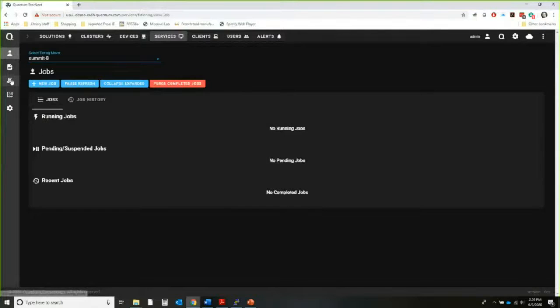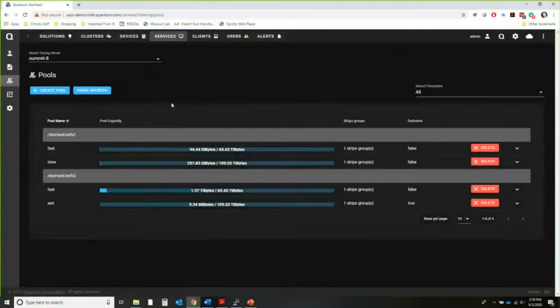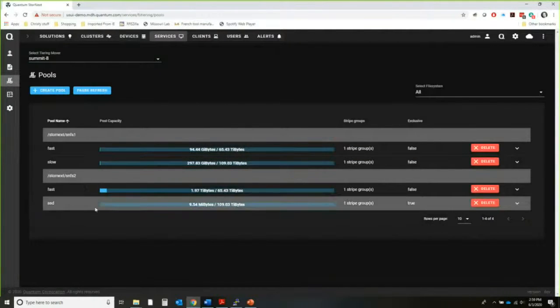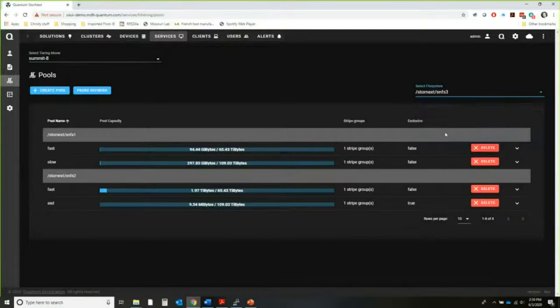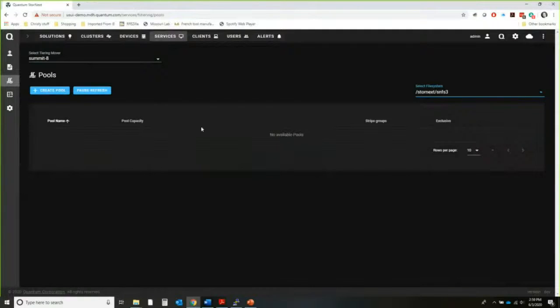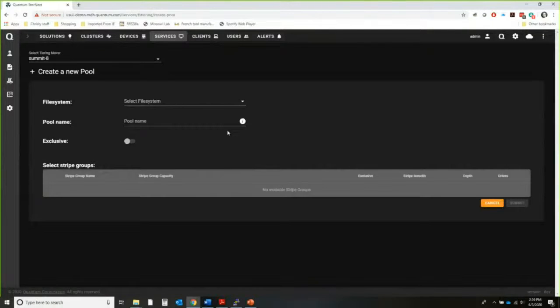Now, before we can move any data around, we have to create some pools, and then we have to move some files into the pools. So let's switch here to the pools screen. You can see here we've got two file systems already, SNFS 1 and 2. Each of them has two pools. That's great. We're going to work with a third file system called SNFS 3. And if I filter on that one, you'll see it has no pools. So let's create one. Click Create Pool.